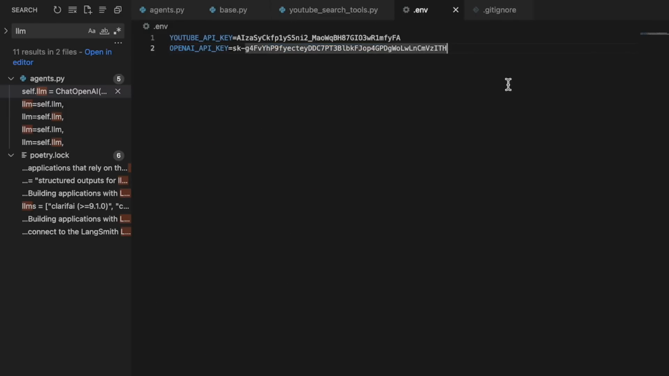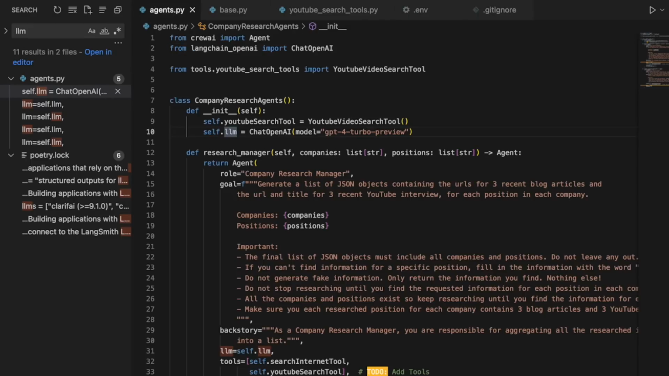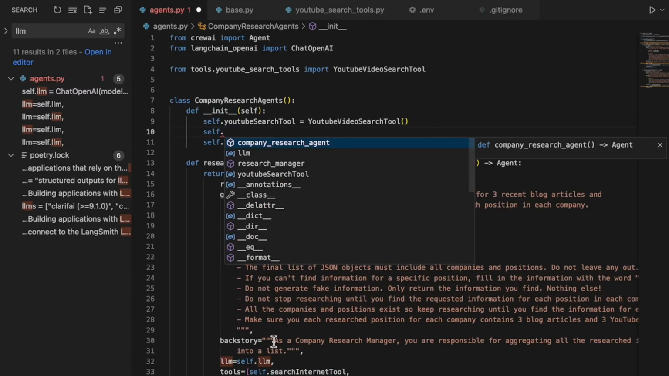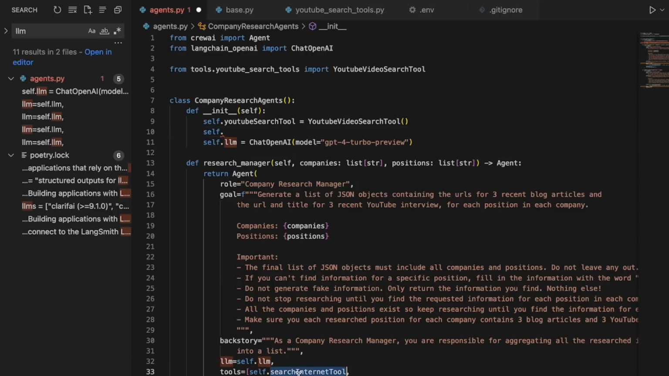Okay, cool. So now that we have YouTube search set up, we actually need to set up one additional tool. Let's come back over here to our agents.py file. What we want to do next is give our agents the ability to go off and search the internet. So you see I have this search internet tool. Well, here's how we're going to create that. We're going to come up here to our initializer, the constructor, and say self, and we're going to call this our search internet tool.